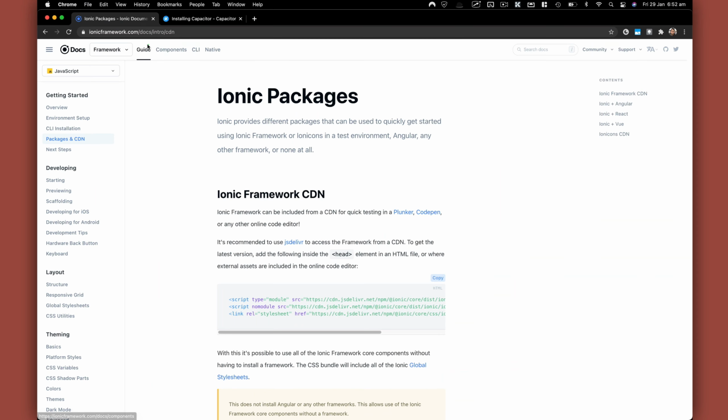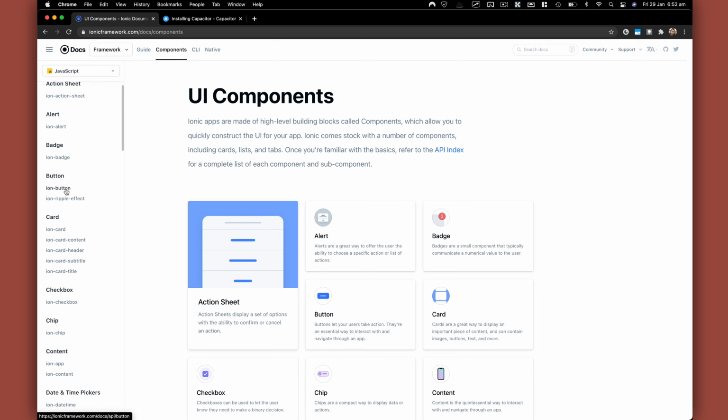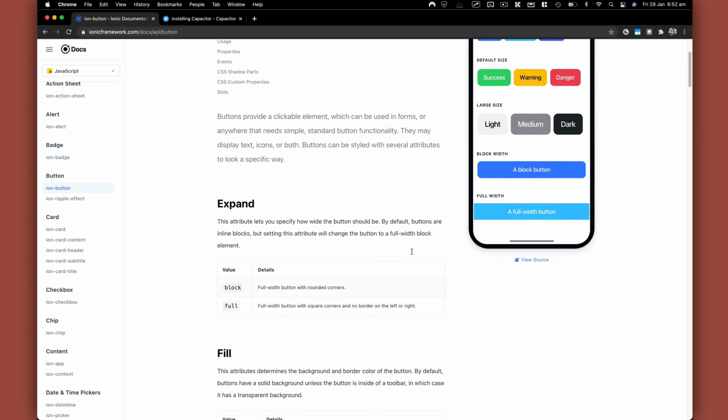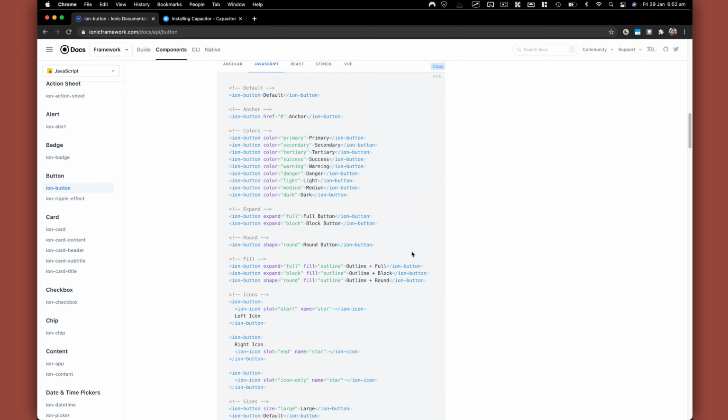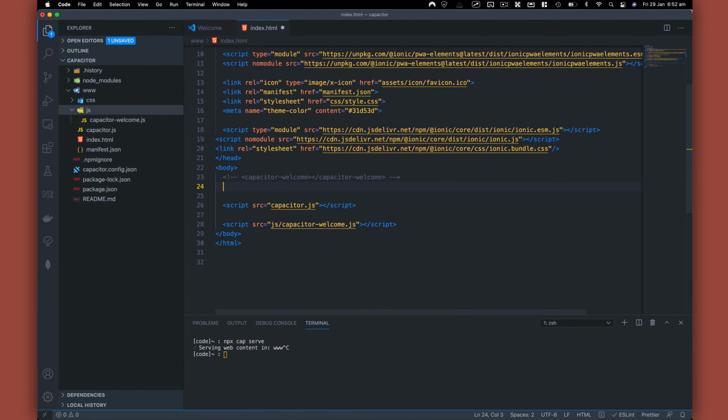I'll go to the component section, which has all the Ionic components that you can use, and the examples are really good. You gotta make sure that you select JavaScript instead of Angular, Vue, or React. So we'll go and create a simple button with Ionic. I'll click on this ion-button, and that'll give me some example code. And I will use this one, ion-button, copy this, go back to VS Code, and I'm going to paste that here. I'm going to save this, go back to our terminal.